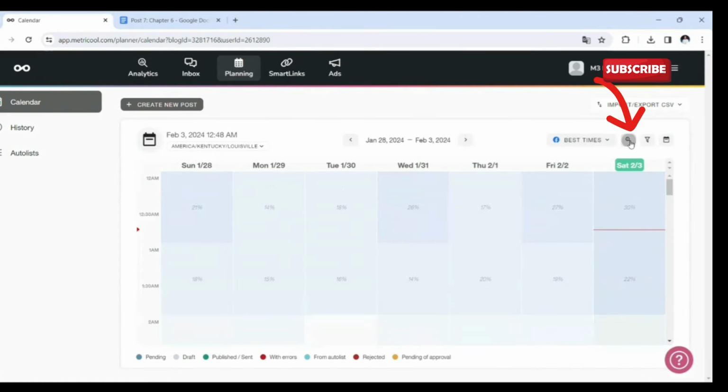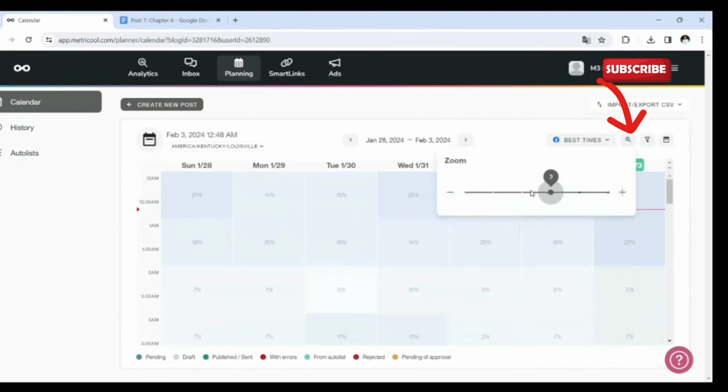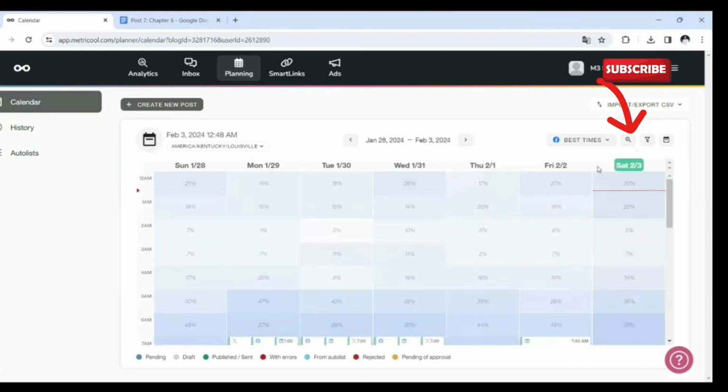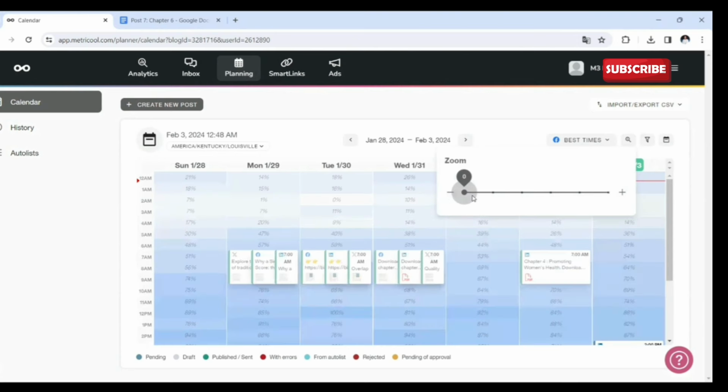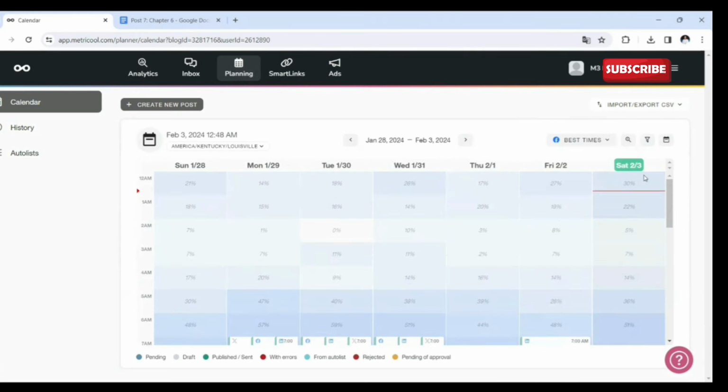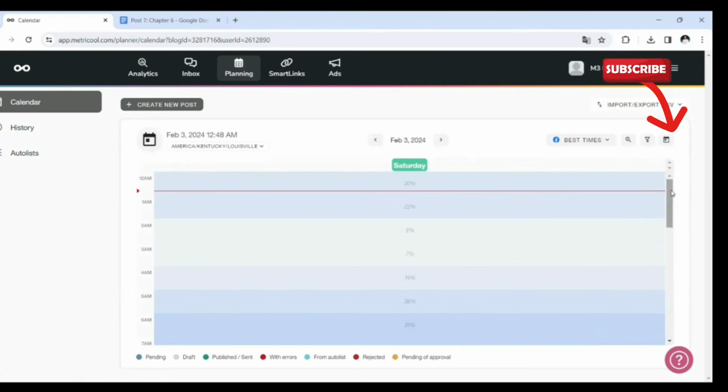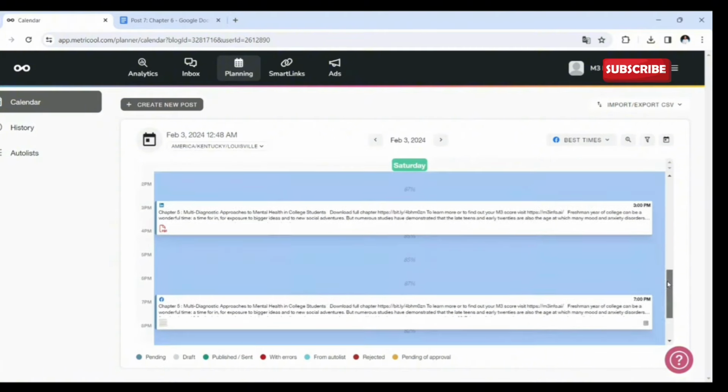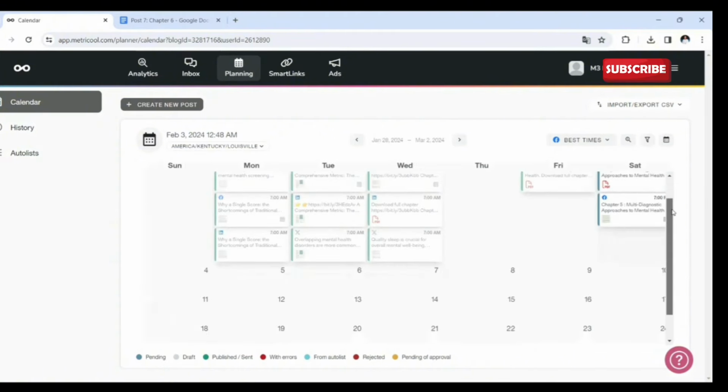Another feature is the ability to zoom in and out of your calendar. Simply go to the top and click the zoom icon, and then you can just drag to zoom in and out of your calendar so it is more visible for you. You can also change the view of your calendar. Simply go to the little calendar icon right here, click on that, and you can change to a daily calendar or a weekly calendar or a monthly calendar. So you have that option, so you can choose what is best for you.